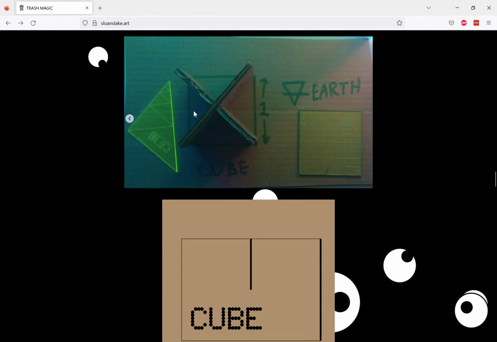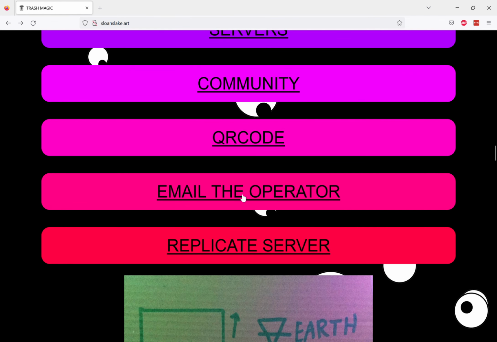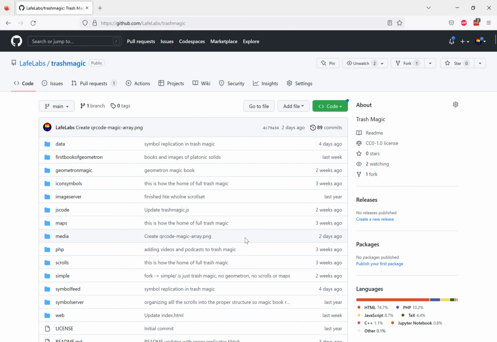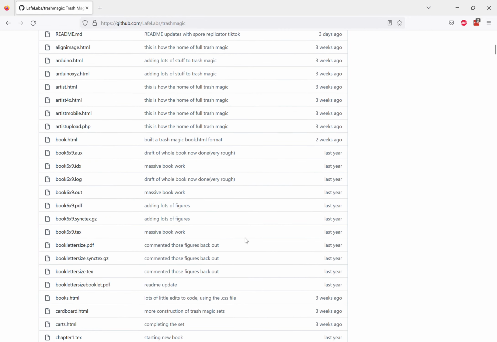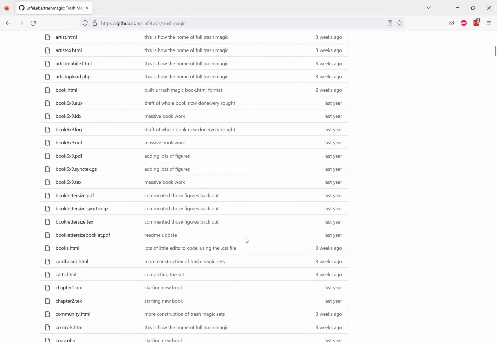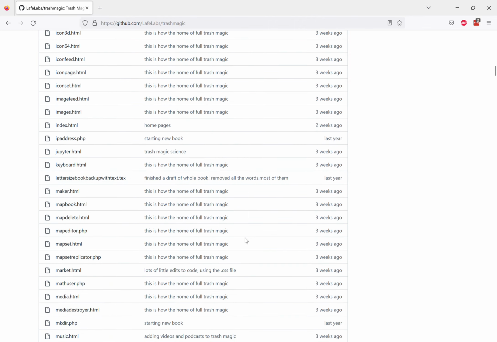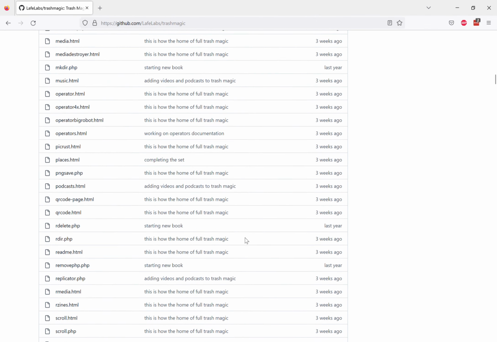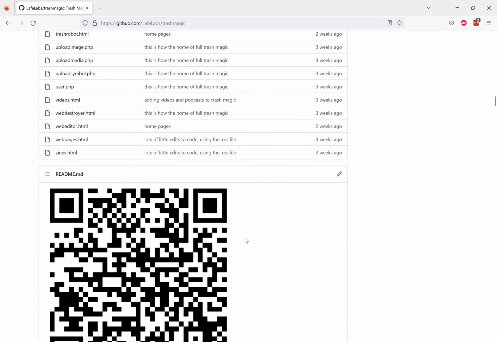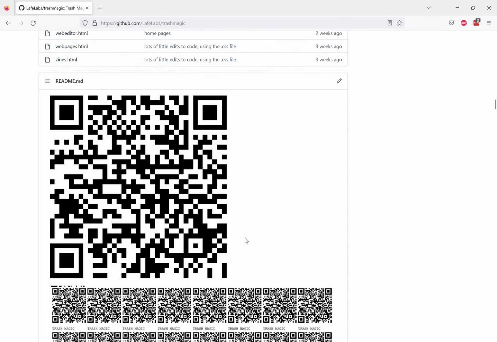And the way this all connects, I'm going to show how this connects with the replicating server. If I click on that, it goes to github.com/lafelab/trashmagic. This is the self-replicating code that replicates onto the trash server. The code's all on here, along with a script which copies all the other programs. It copies the whole thing. It's a self-replicating collection of things. And this is also self-replication.